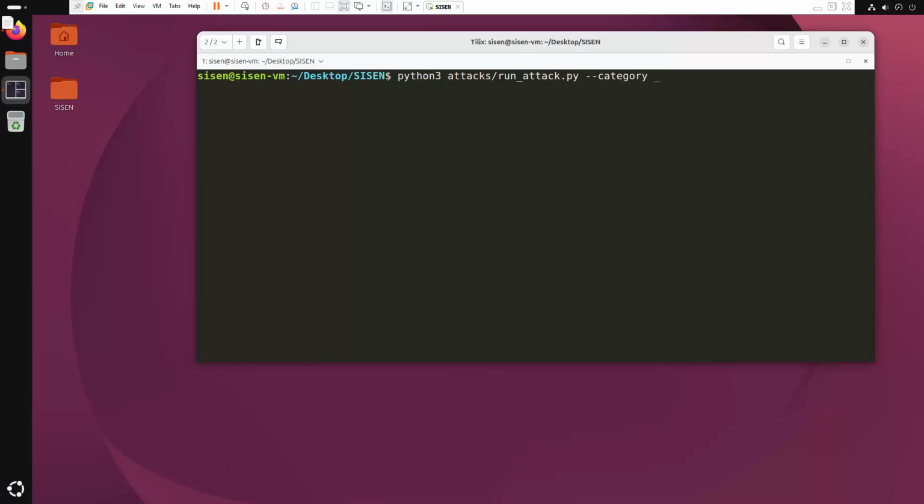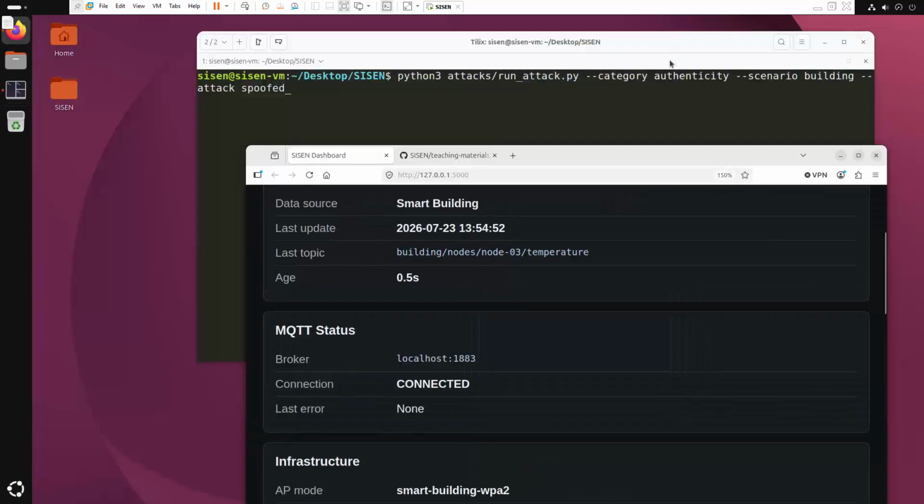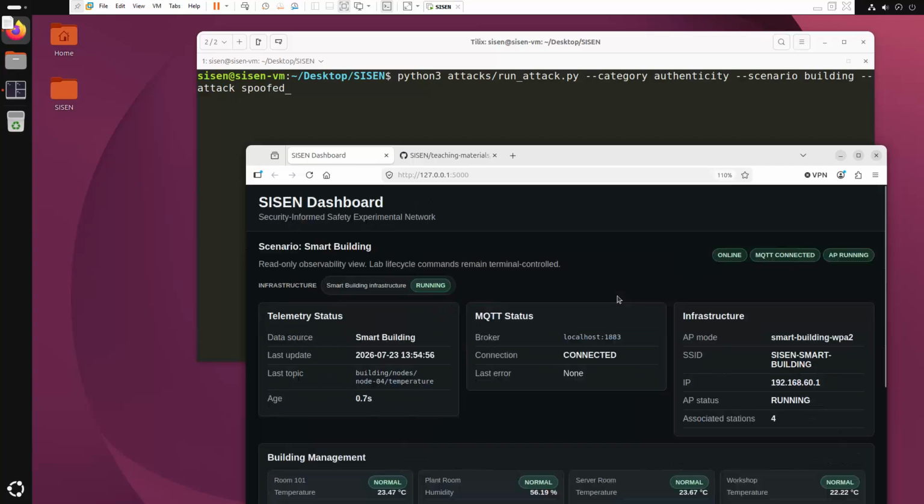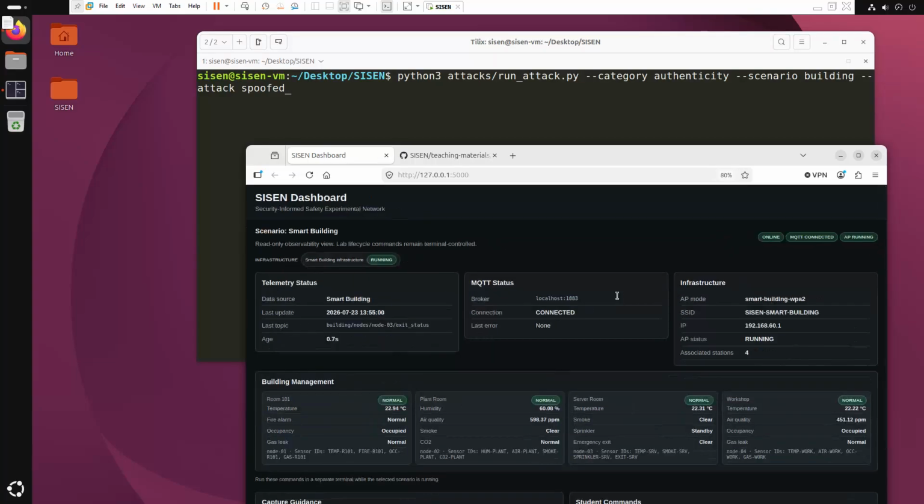For example, let's say you want to run integrity, or let's start with authenticity because we're starting with a simple example now. And then on the building, because the building scenario is currently running, we're going to use the spoofed attack, and I'm going to open it here. Now, a spoofed attack doesn't really show you much in terms of what's changing on your dashboard, simply because a spoofed device can still send normal data, so it doesn't show something extreme.